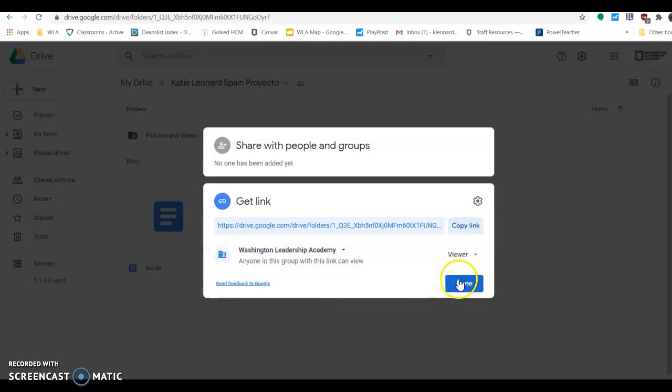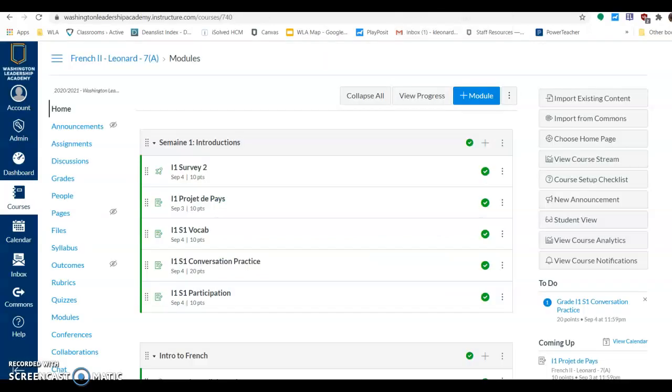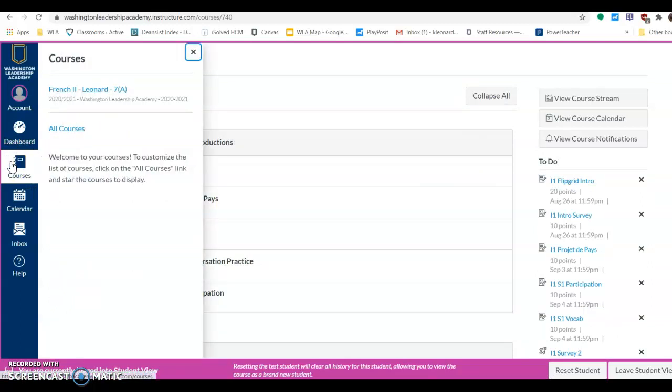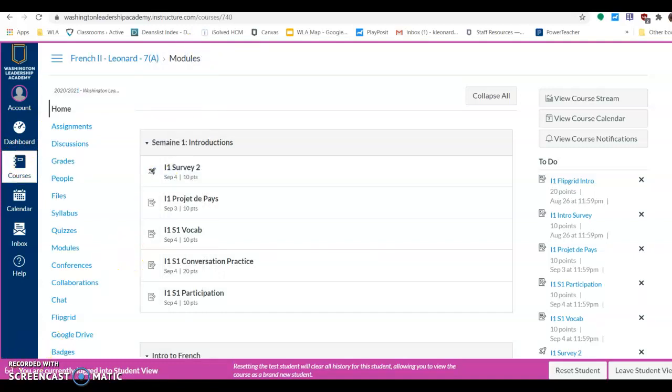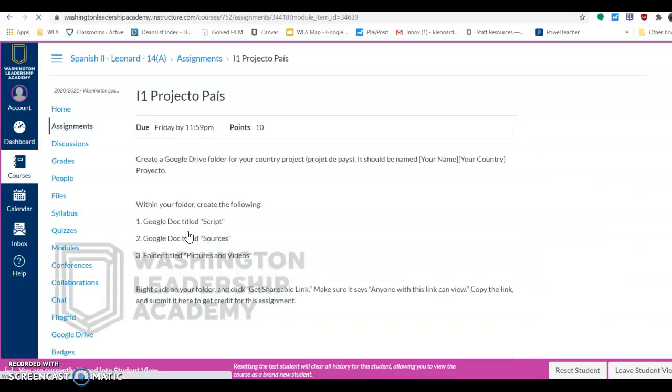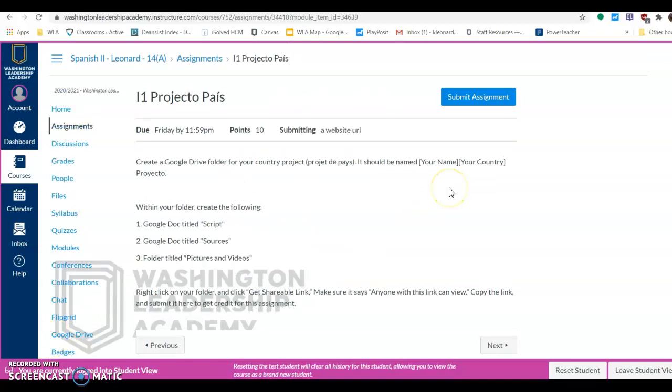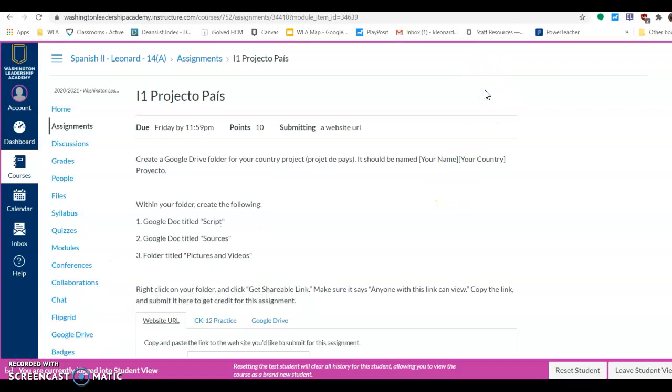The link is copied. I'm going to hop over to Canvas. I'm going to go into Student View real quick. Alright, and I'm going to go into the correct course. And we are in Proyecto Pais. Here we have all of these instructions. And we are going to click Submit Assignment.